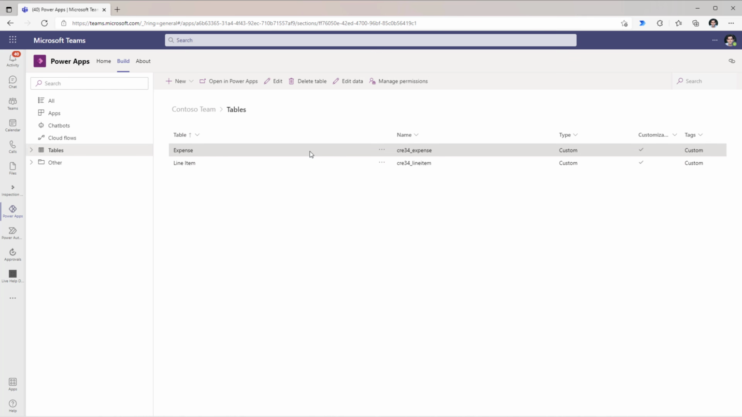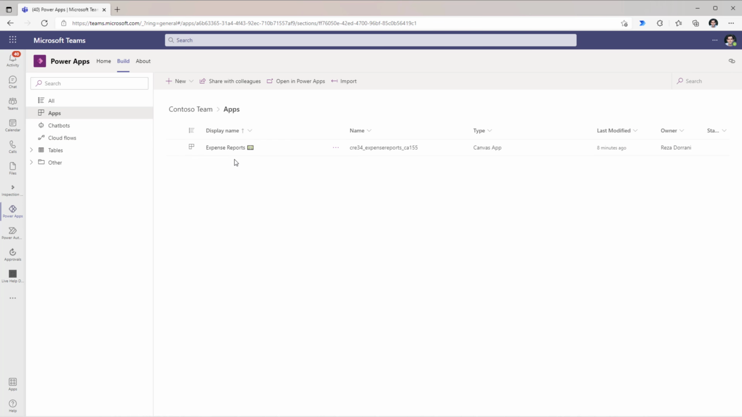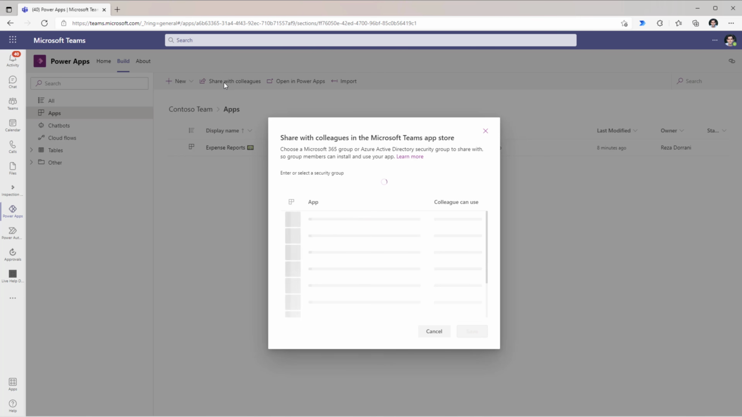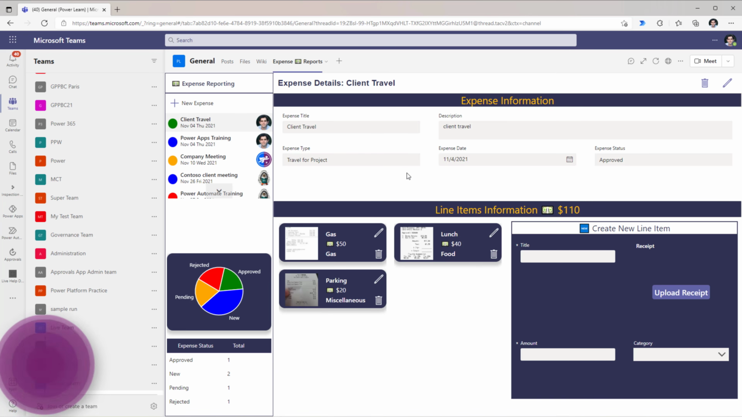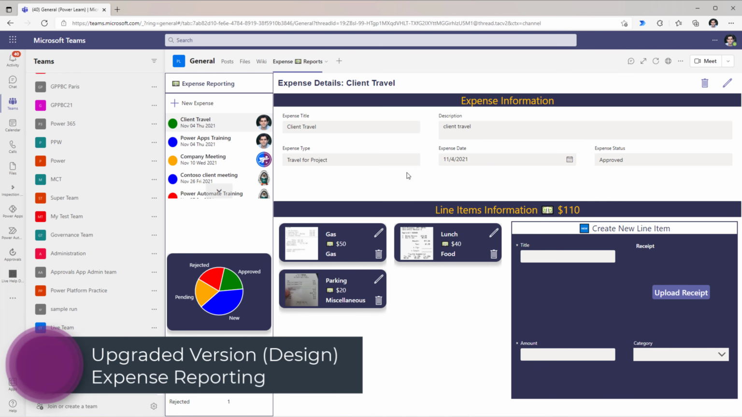And to bring in those additional users, you go to App. Here we have Share with Colleagues. This is where you define the security group that you would like to share this app with. Now I will showcase an extended version of that app. Here are all the expenses in the system.